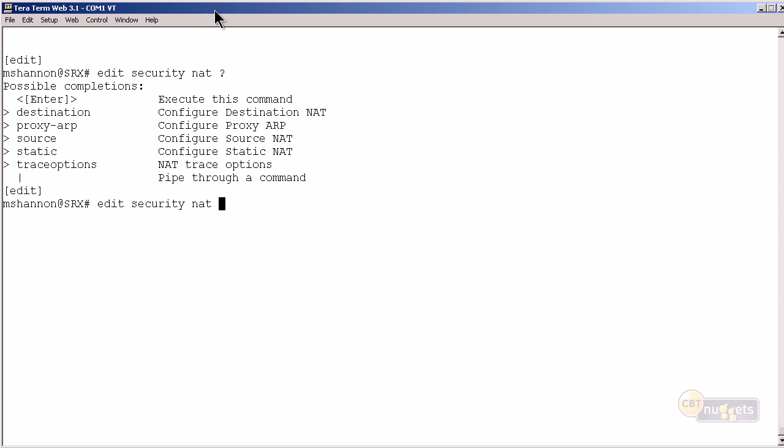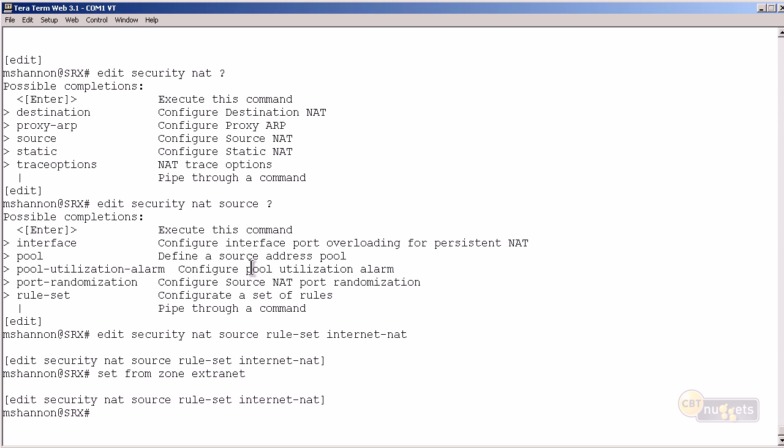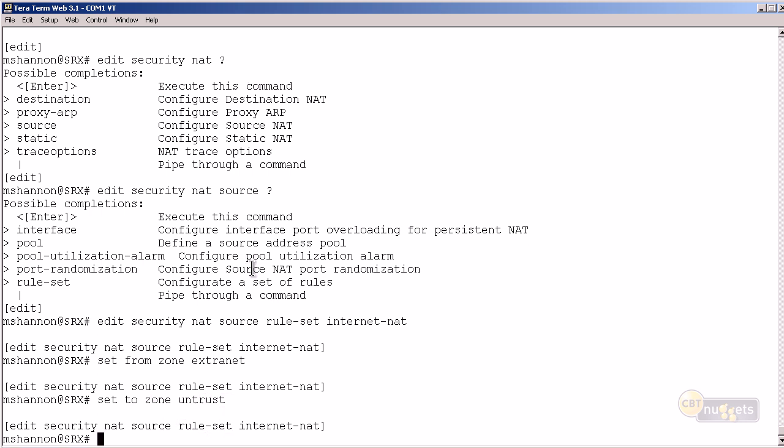So we're going to do edit security nat, and this is going to be source NAT. And let's see what our options are there. You can create address pools, for example, if we're going to be doing network address translation to a pool of addresses. But we're going to go ahead and do a rule set for our situation here. And our rule set is going to be called Internet NAT. How's that sound? We're going to set the from zone to be extranet, and we're going to set the to zone to be untrust. Now we have a rule set, okay? We've also defined our traffic context, right? It's from the extranet to the untrust zone.